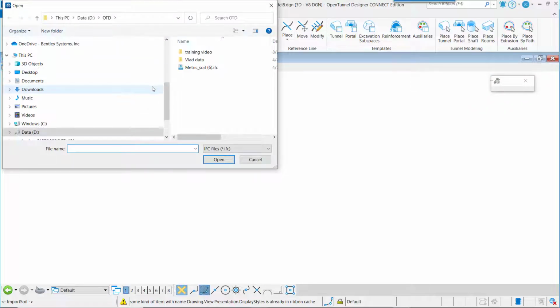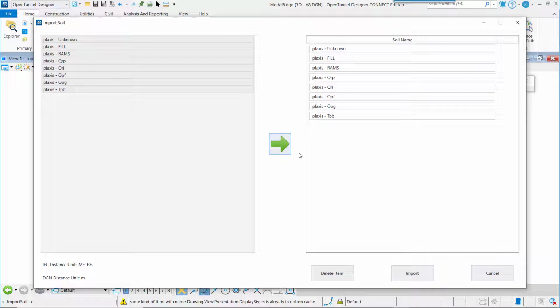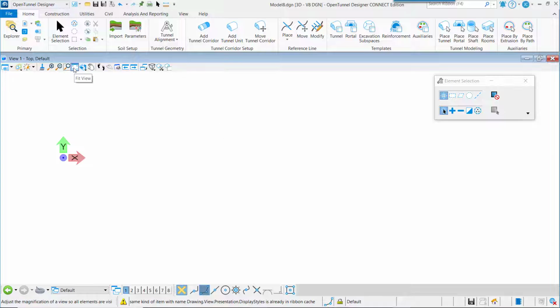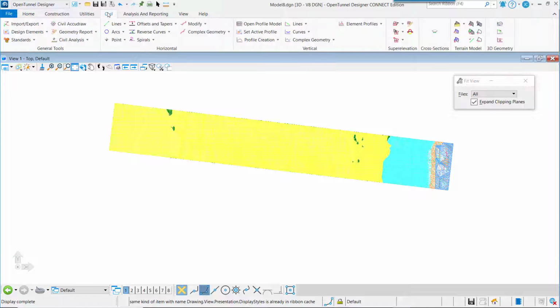In this part 3 of the training for Open Tunnel Designer, we will see how to use TBM cross-sections. So let's start a new file by importing the ground as we did in the previous steps. So we are used to it. Just copy the different layers inside and display the terrain.